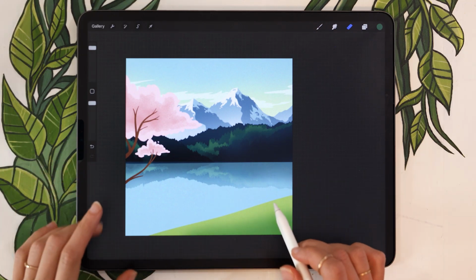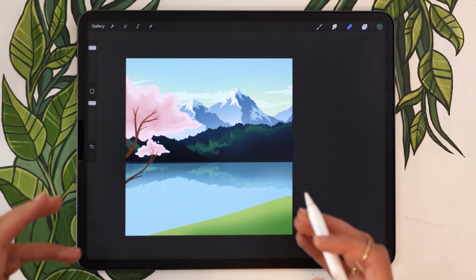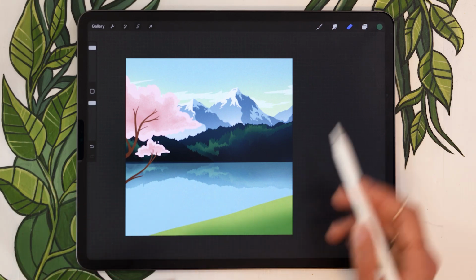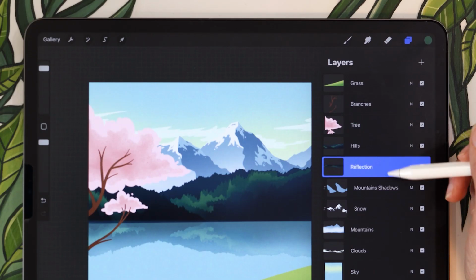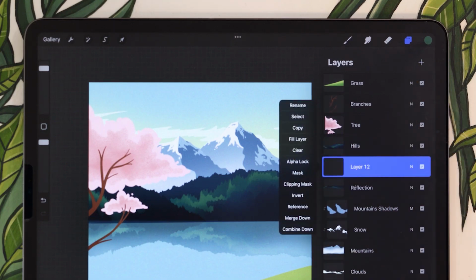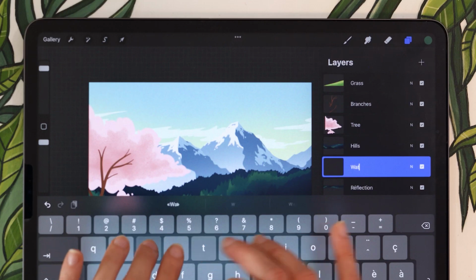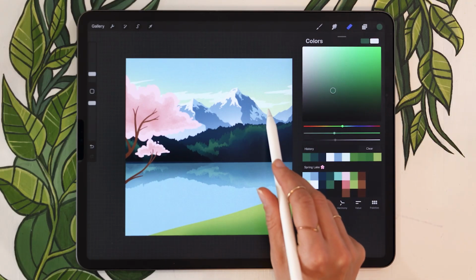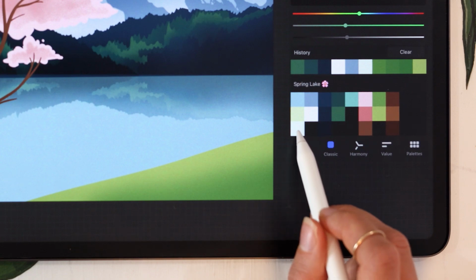So this is starting to look more like water, but to really amp up the water look, we're also going to add some very simple waves. So go ahead and create a new layer above the reflection layer, but still below the hills, and rename that new layer to water. Now for the water, you can use the same pale color that we used for the clouds, so this one right here.